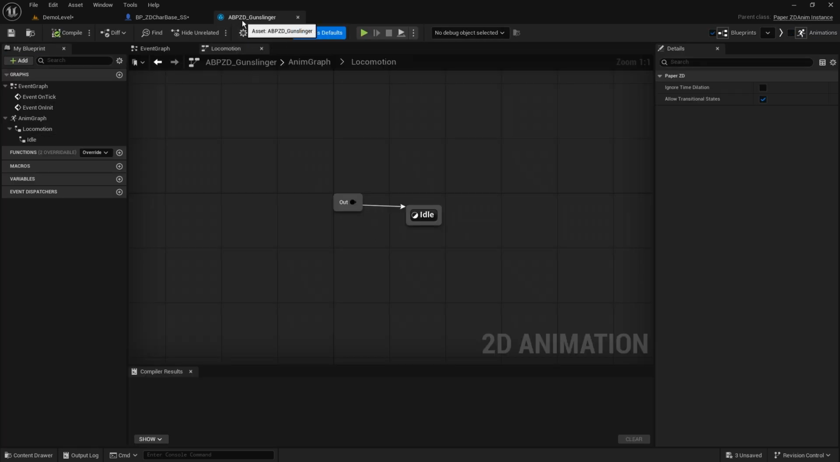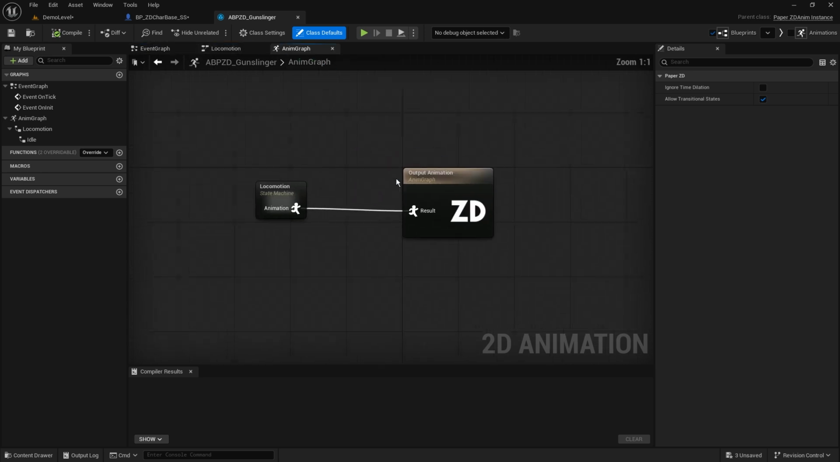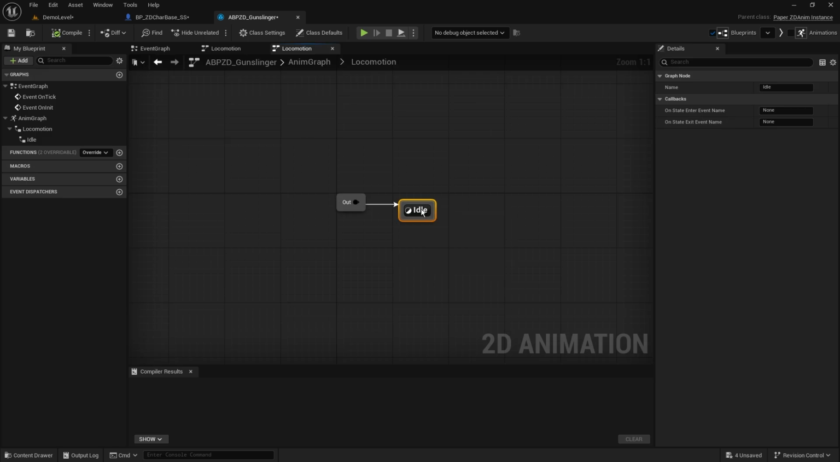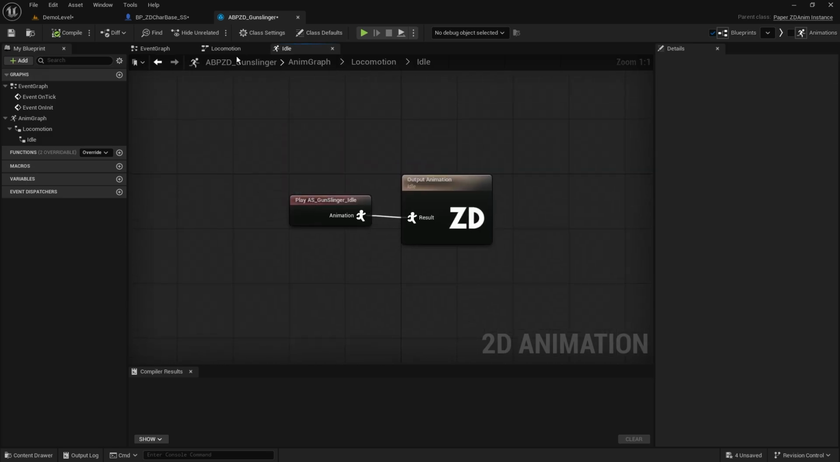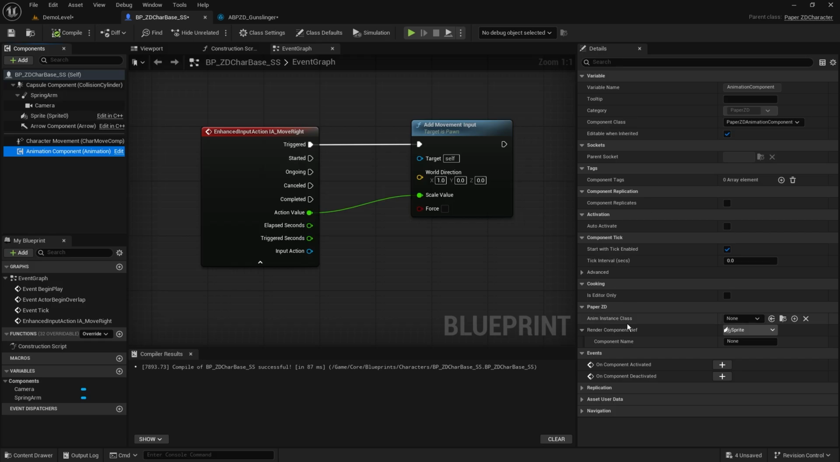And I have this animation blueprint ZD, so there's nothing in the event graph. There's this basic animation graph that says let's look at the state machine of locomotion, let's have an idle state, and then let's play the idle animation. Now why is that not playing on the character? Well, just remember that if you go into your character, you have to go into the animation component, the Paper ZD anim component. You have to go down to the anim instance and just make sure it's told which one of these animation blueprints it should be using.